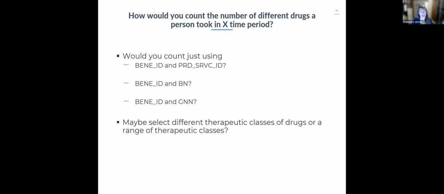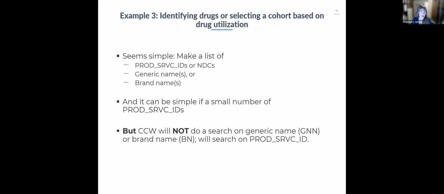And then I mentioned therapeutic class. That is not something that is available in the data, but that is sometimes what people are interested in. And so we'll talk about that in a minute, how to think about that.